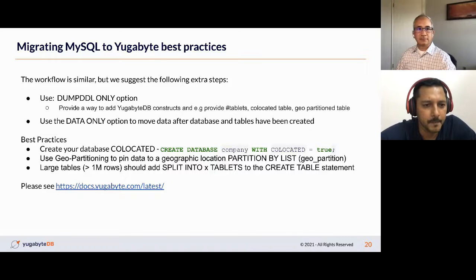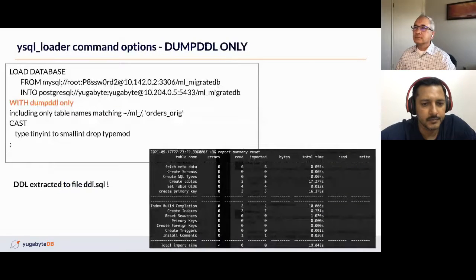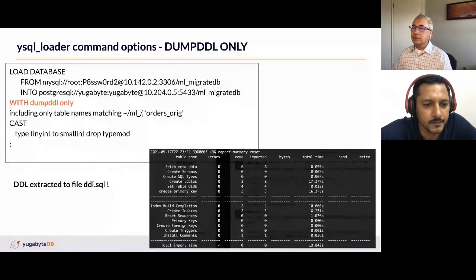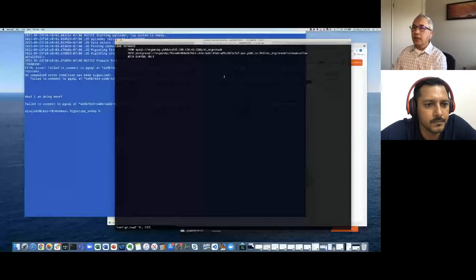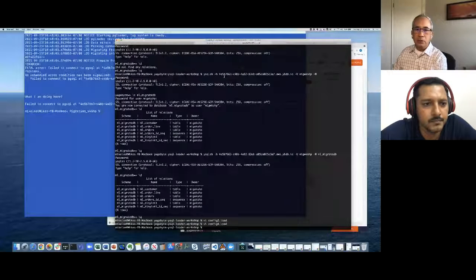So Mike, let's show them the demo. Yep. So here's how we would use the dump DDL option. When you run the dump DDL option, like Suranjan mentioned, a local file where you run the YSQL loader command, called ddl.sql, will get generated. So let's show you that. Here's the config file with dump DDL only. We didn't put any including or excluding lines in, so we're going to get all 8 tables.